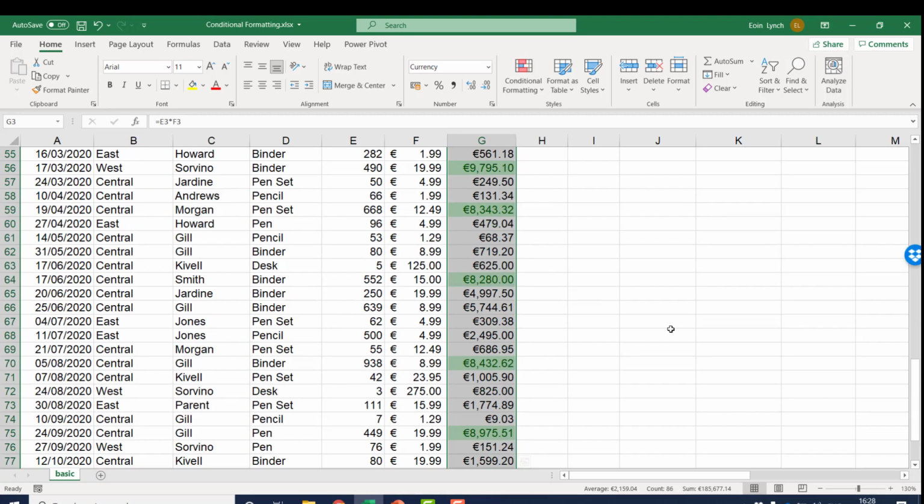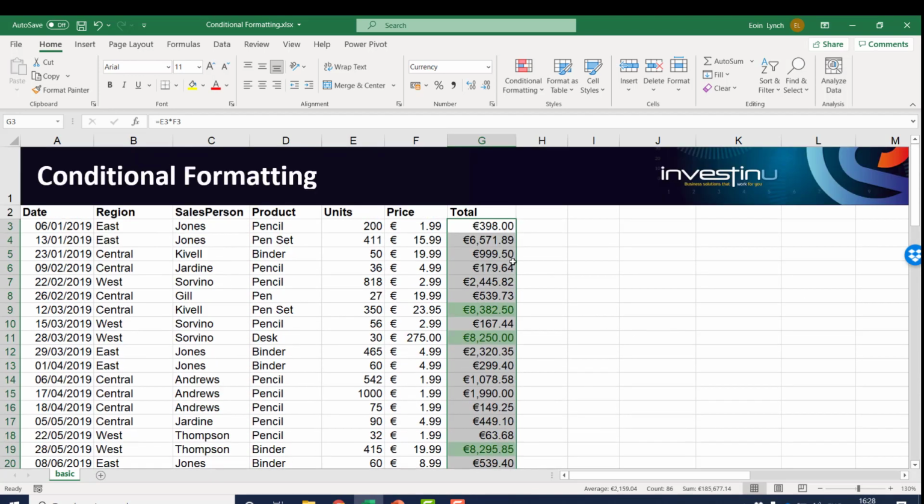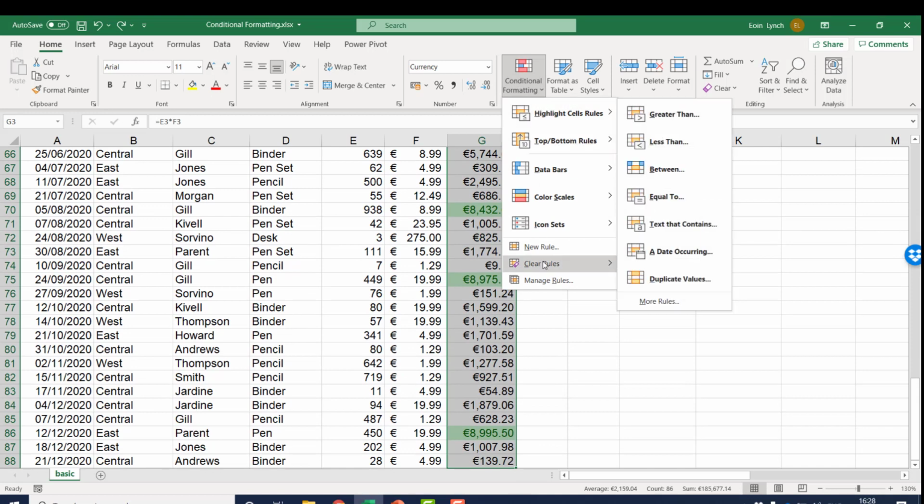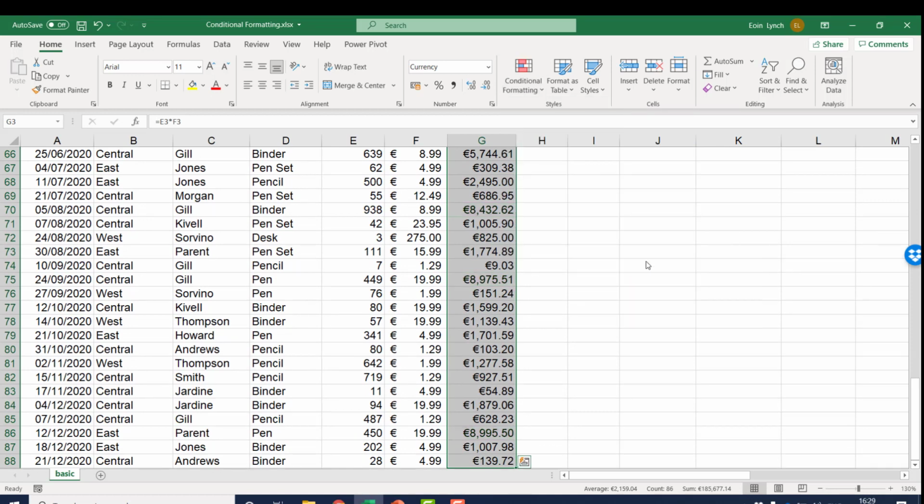There's your top 10. And the best part about this is it's constantly working off your data. So if any of those values happen to change, this will automatically update. So for example, if I change this to 1000, you can see that's now in the top 10. And you can see it updates instantly for you. Absolutely brilliant. Conditional formatting. Let it do all the hard work when it comes to highlighting.